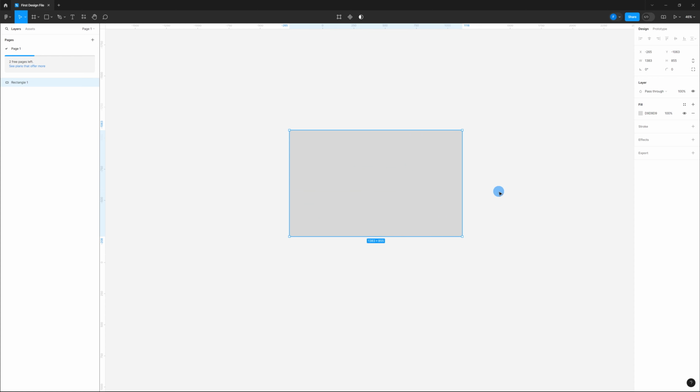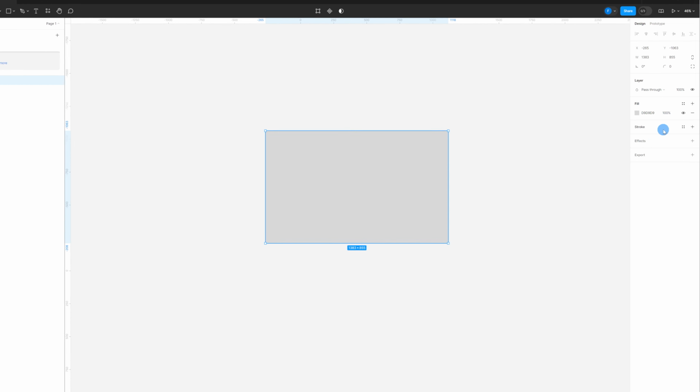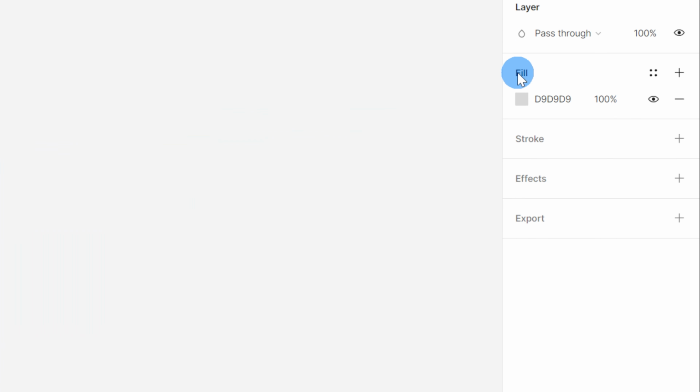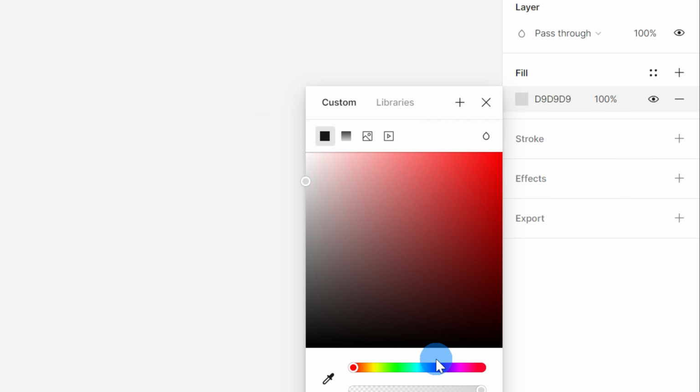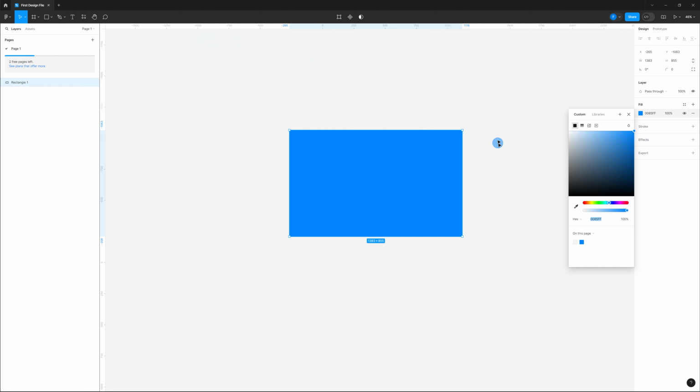Next, we'll change the fill color of the rectangle. And to do that, click on the rectangle you just created to select it. In the Properties panel on the right, you will see the Fill property right here. Click the color box below Fill to open the color picker, and then choose a new color for your rectangle. Now you can see the new color applied to the rectangle.